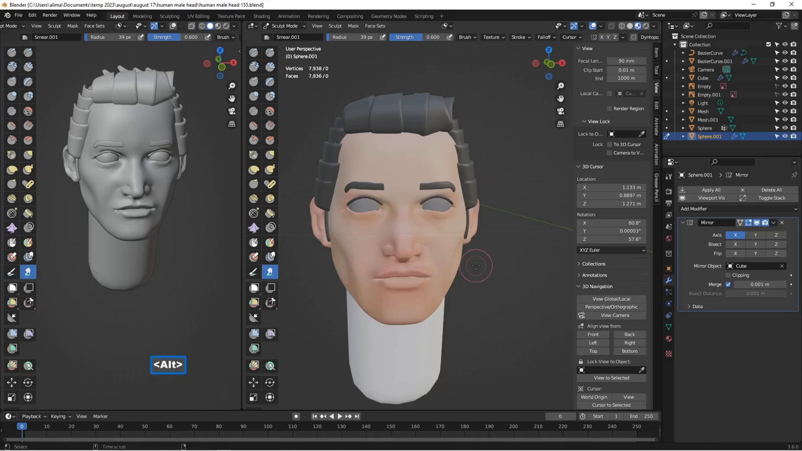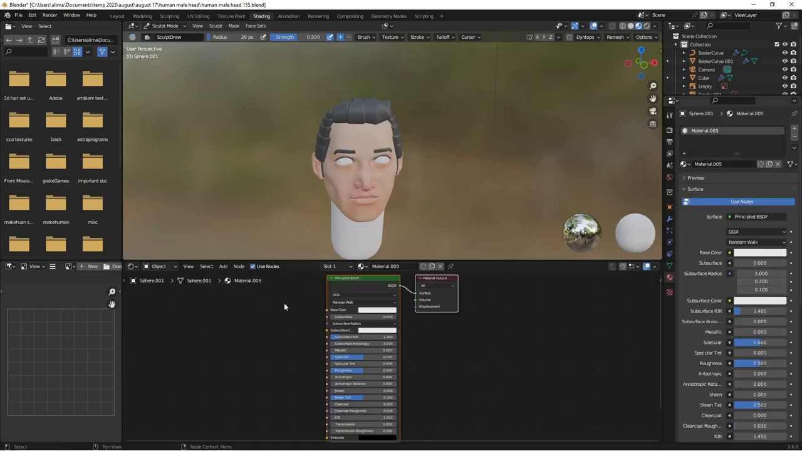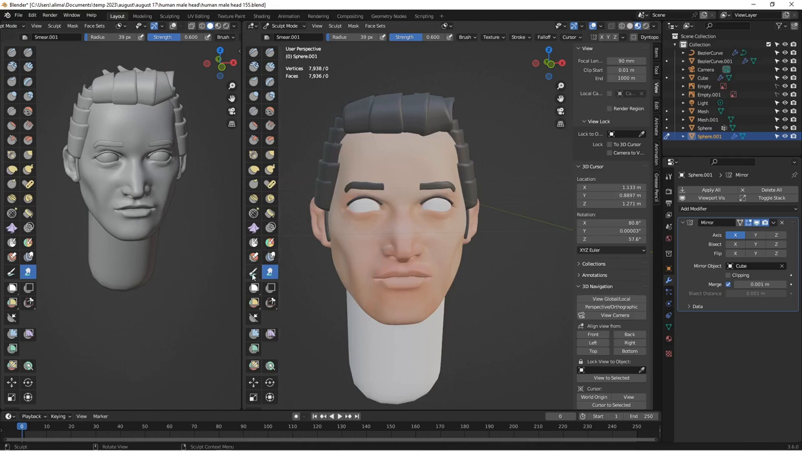Okay, here in sculpt mode, I'm going to hold Alt M because there was a mask on the eyes for some reason. And then we're going to go to our shading tab. We can click new here or here, it's the same. I'll click new here. We'll go to add, search color attribute, and put that there. Go back to our layout. We'll go to our paintbrush.